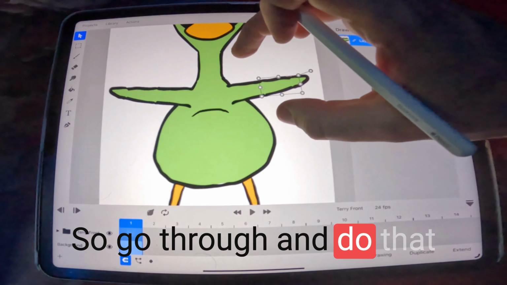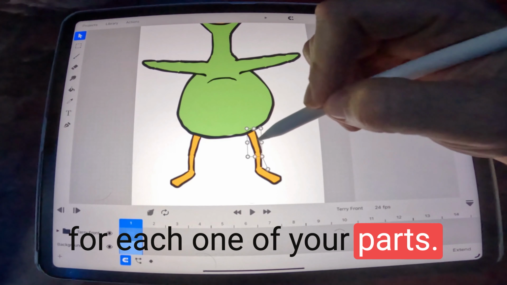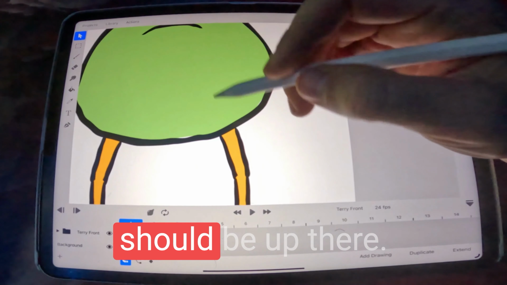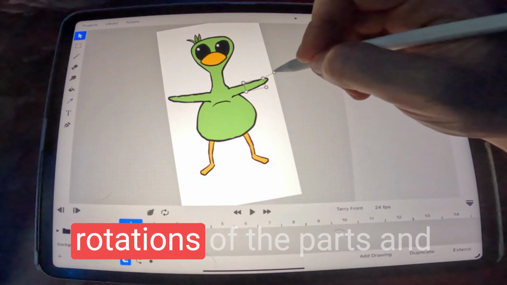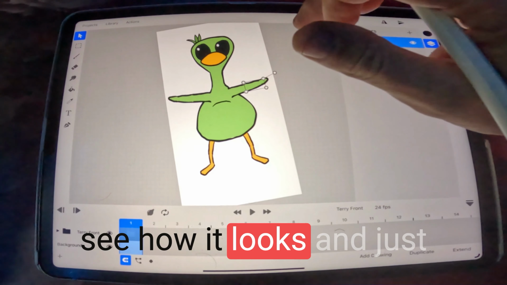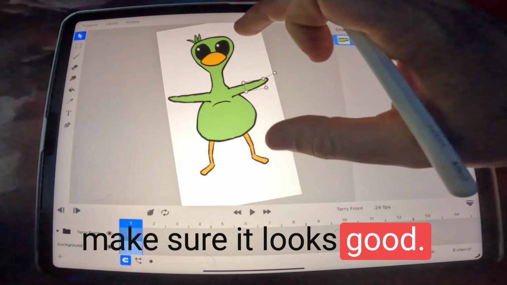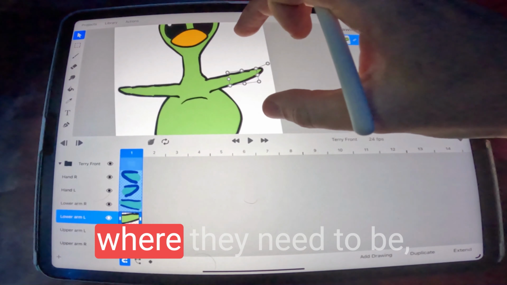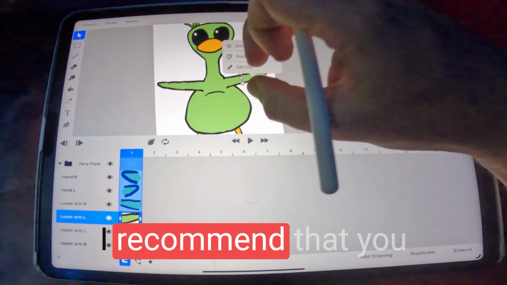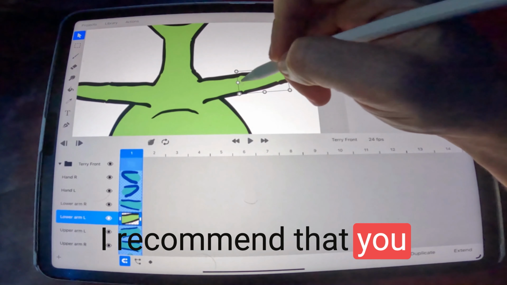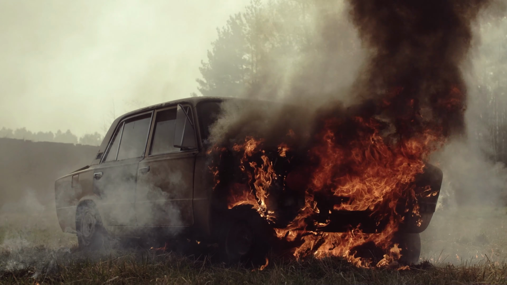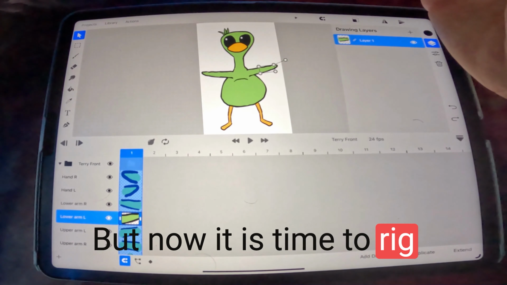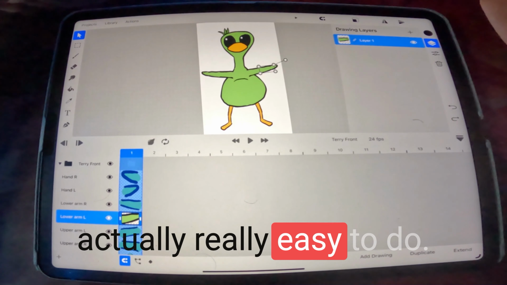So go through and do that for each one of your parts. If we look at the leg, it should be up there, and just test out the rotations of the parts and see how it looks, and just make sure it looks good. Once you get your pivots where they need to be, I recommend that you select the pivot again and disable pivot editing. That way you don't accidentally move one. So now it is time to rig the character. It's actually really easy to do.